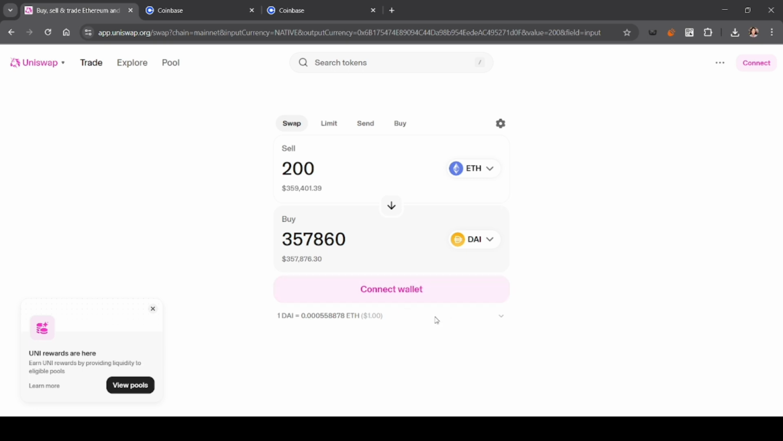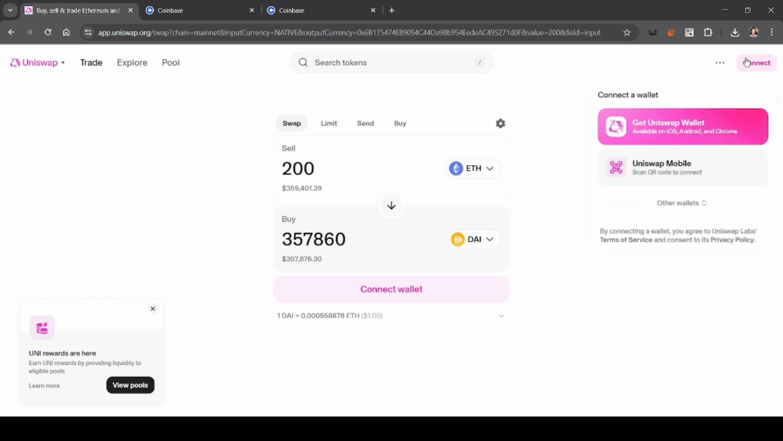Now you will see the Connect Wallet. Click on that and on the right side, you will see different options of how you can connect your wallet in Uniswap. You can download Uniswap directly and you can also scan their QR code. Once you're done with these procedures, you are now ready to swap. Simply connect it with the Coinbase and so on.